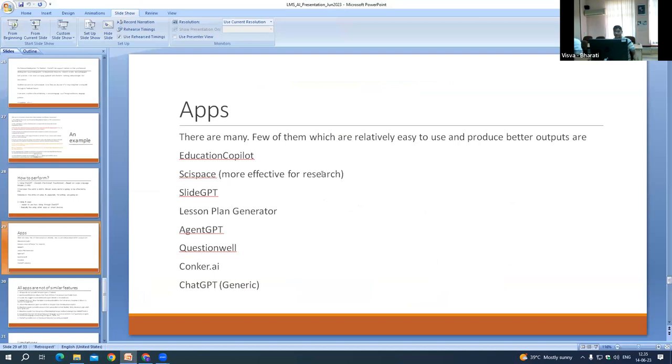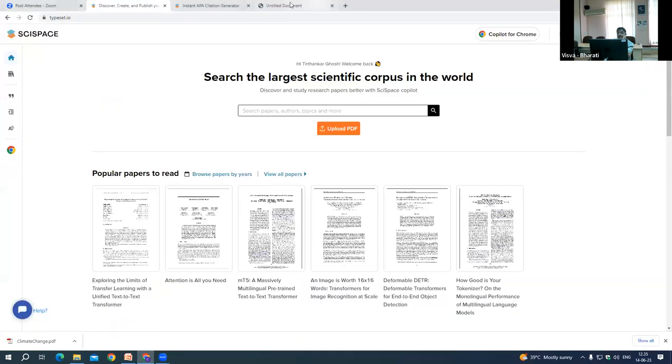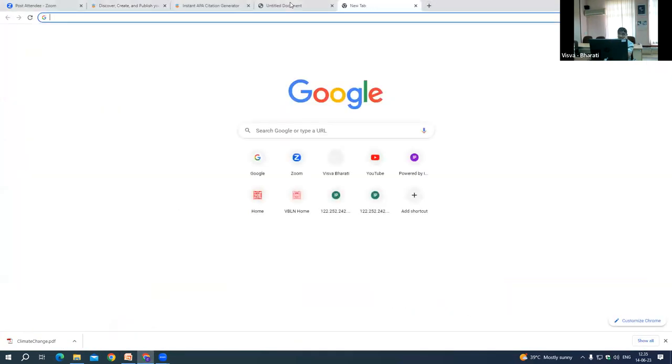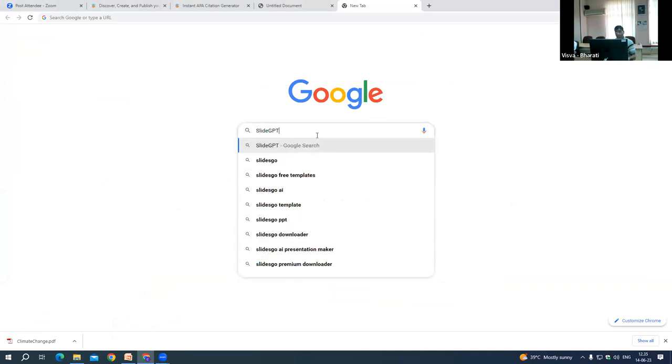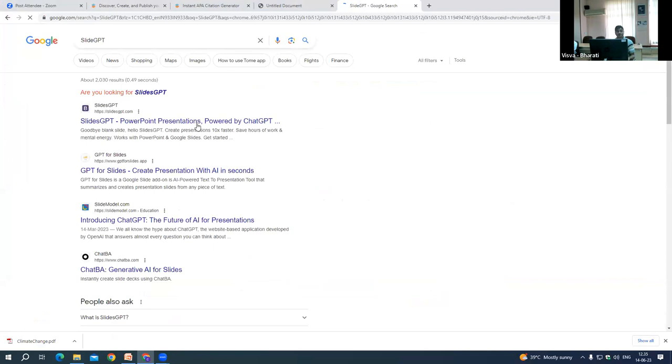So SciSpace, I think you can use it in your own research, and I think you found it useful. I definitely find it useful. Okay, now coming to another tool regarding generation of slides. That is again only for slides.